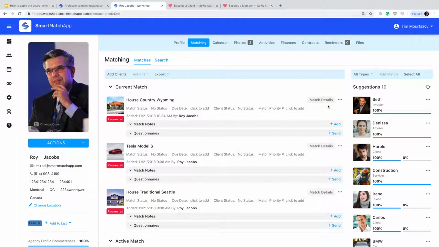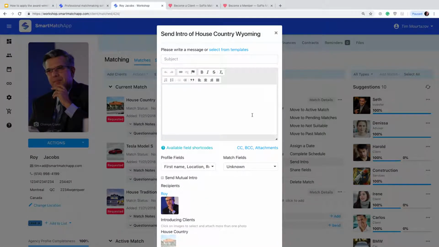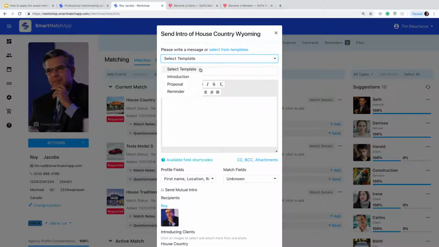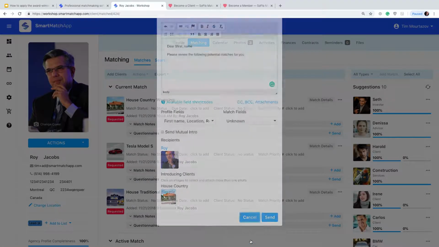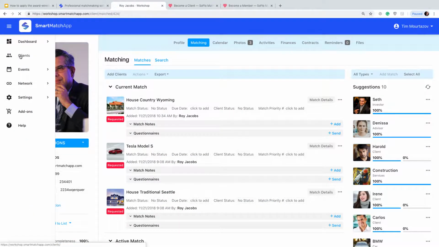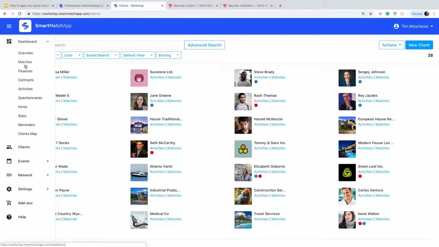You can basically click on the three dots here, action, and create your first introduction. You can say, okay, apply my introduction template right here, and send a house introduction to Roy. Click send. When that's done, in your dashboard, you will have all your introductions saved for tracking.